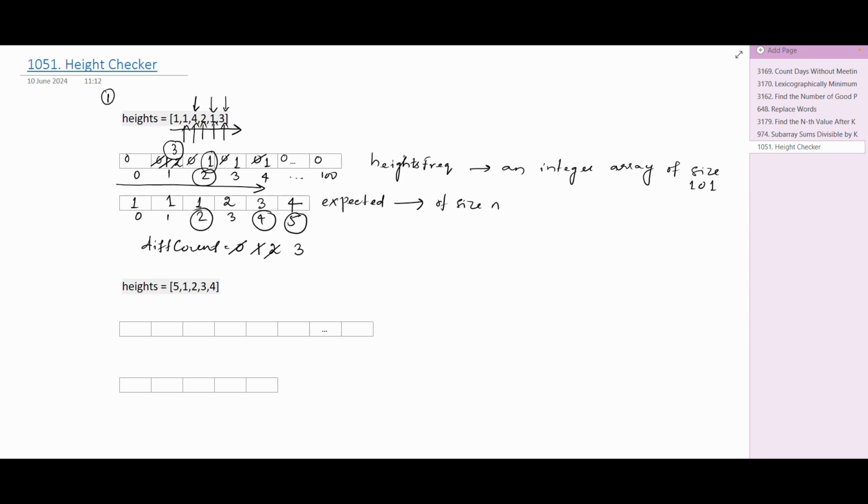So in one linear traversal I can find the diffCount, and I'll return the diffCount as the result. Now let's consider the second example. I'll construct the heights frequency array from the heights array, which is an integer array of size 101.